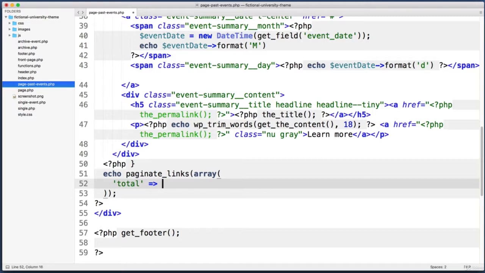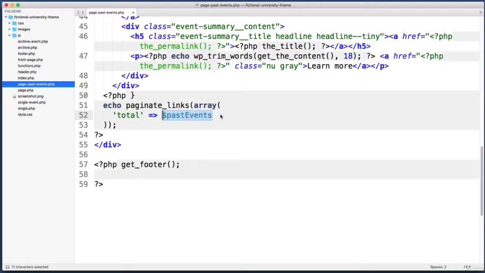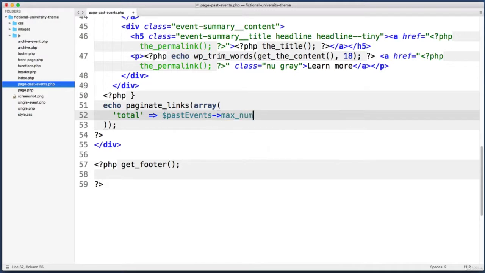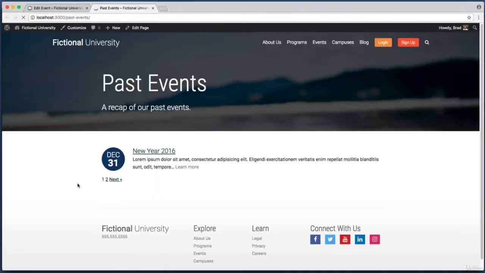To make it dynamic, what we can do is dig into our query object that we created up towards the top of this file. Remember, we named it past events. We just want to look within that object, dash greater than, for a property named max num pages. At this point, we've given this paginate links function all of the information that it needs. So now if we save this and refresh, cool, we do indeed see pagination links.